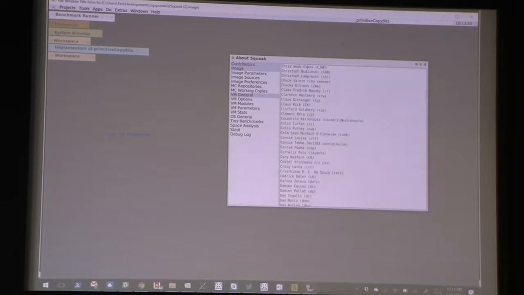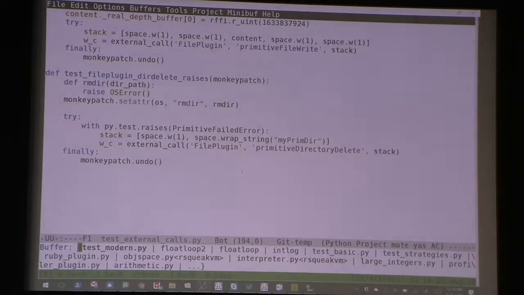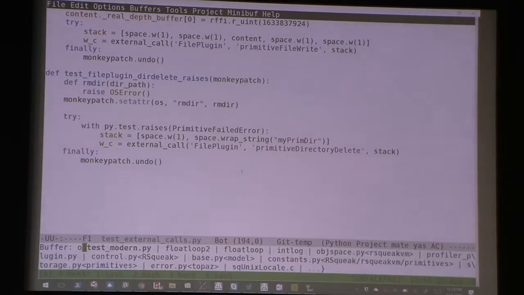Okay, so I wanted to switch to the code and show you a little bit of how the code is structured in the system and how I would develop things.